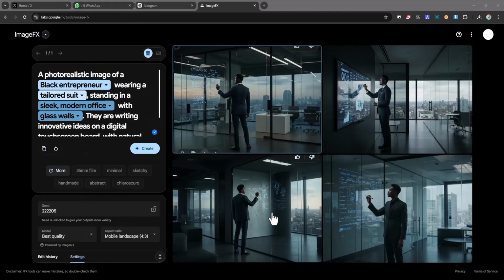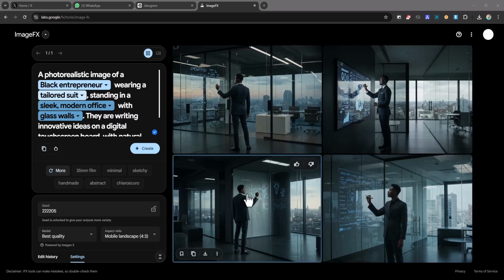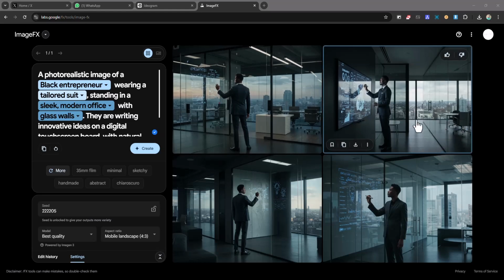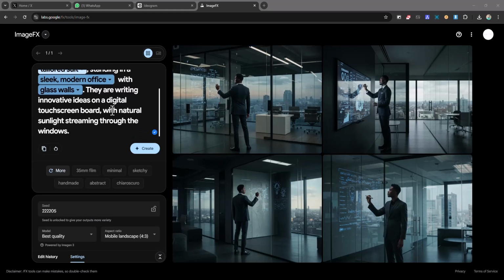Okay, so there you have it. After a couple of seconds, it's able to generate the image. As you can see, I find it really realistic. I don't know about you, but I find this very, very realistic, and it has really stuck to the prompt I requested from it. You can see the black entrepreneur. You can clearly see it's a black man. He's wearing a tailored suit. Sleek and modern office. Nailed it. And glass walls, really nailed everything about the prompt.